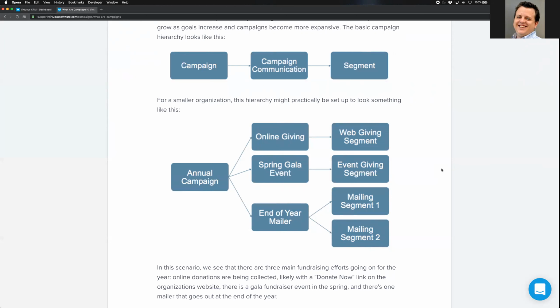People come to me a lot and say, hey, I have this thing. Should it be a campaign? Is it a communication? What is it? And my answer is always, well, it depends. How do you want to measure what you're doing? How do you want to report on it? How does your board expect to see it if you have to report up to the board? All of that's going to dictate this. Because I can report on any level of this. I can see how a particular segment did, how a particular communication did, how a particular campaign did.